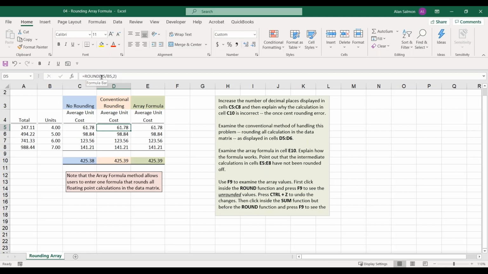Now, in these cells, notice what I've done. Equal ROUND(A5/B5, 2), which means round it to 2 decimal places, and I've done that here. And I haven't done it here because all of these have been rounded. But that's a fair bit of work.